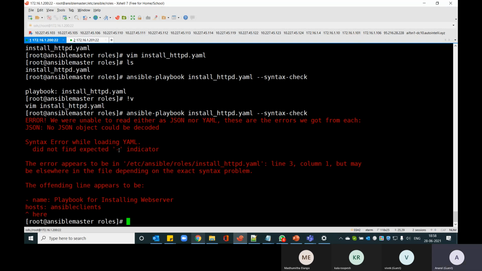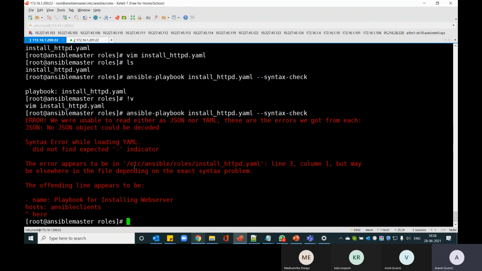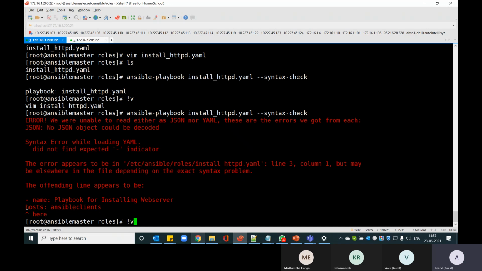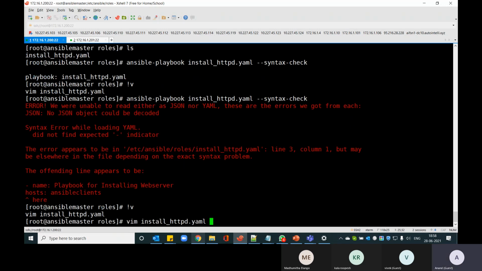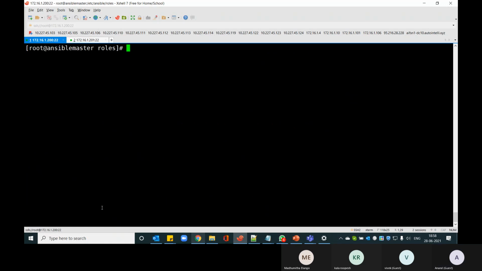It says there is a syntax error while loading the YAML, and so on. It points to line 3, column 1, but you can also look around the problem. So it tells you exactly that this particular host line you mentioned has some problem in there. So you can always come and correct this particular line, and then syntax check it again. I just wanted to show you how the negative scenario works as well.